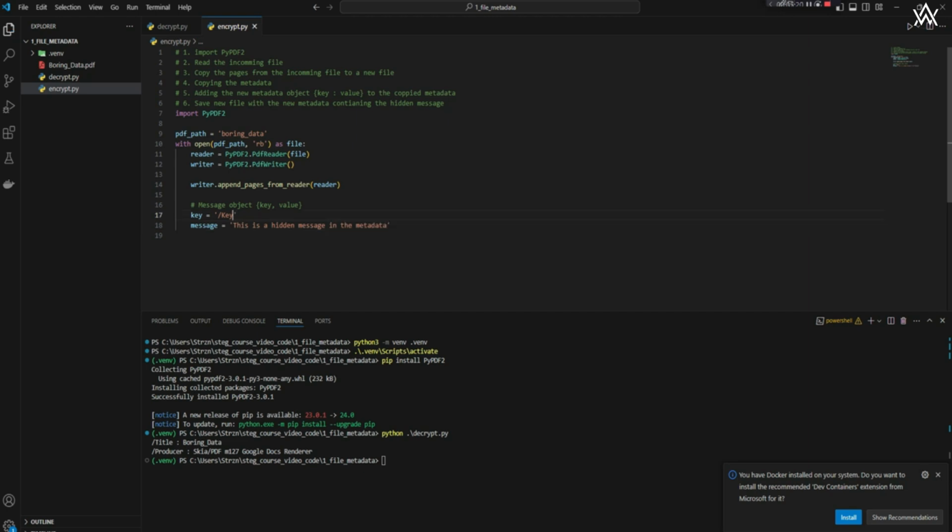So you might be wondering, why did I start the key with this /? That's just how PDFs expect the metadata key to start. So every metadata key needs to start with this / in order to be accepted. If you tried to append this metadata to the PDF without it, it would just fail. So next, let's go ahead and copy the metadata.